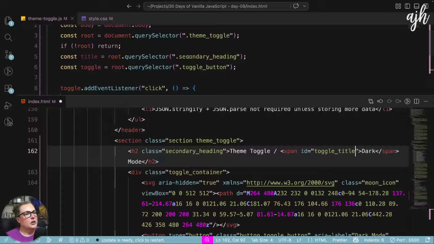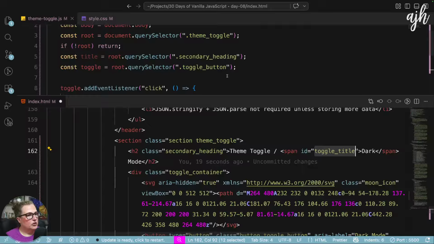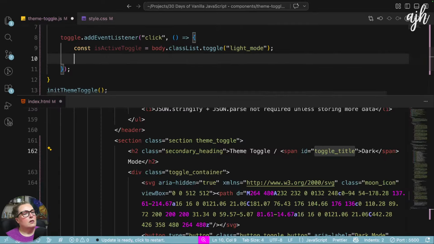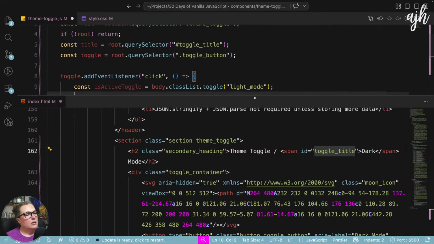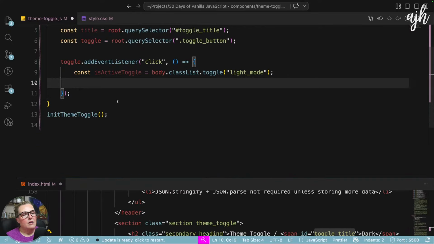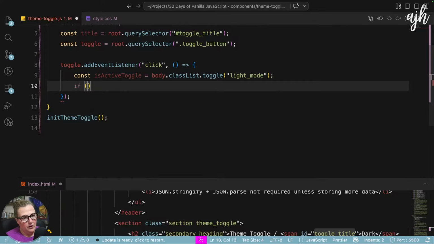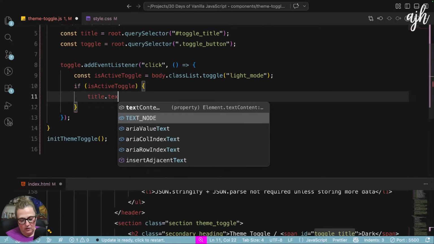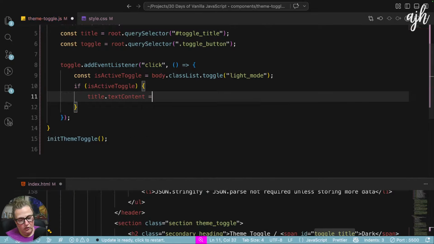And instead of secondary heading, we'll grab this instead. I don't think we need the whole heading. We're just going to change that one word. And this is an ID. So we can go ahead and say, actually this is perfect. So we'll say if is active toggle, then title text content should equal light. I'm just changing that one word, right?